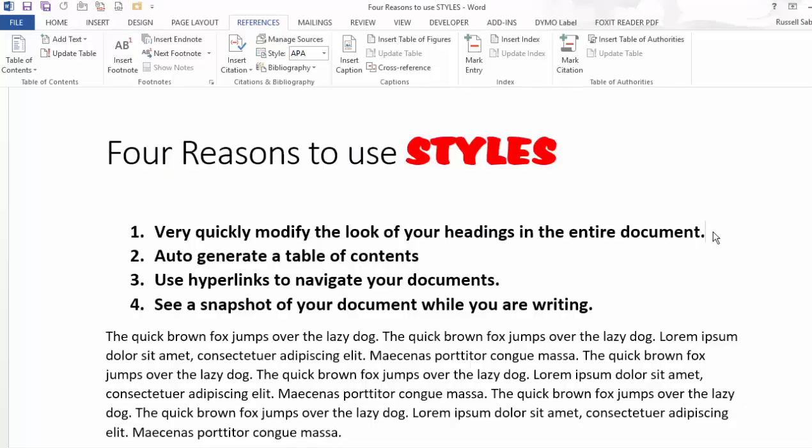Let's take a look at 4 reasons to use the Styles function in Microsoft Word. Here they are. First, very quickly modify the look of your headings in the entire document. Second, I'm going to show you how to auto-generate a table of contents. Third, we're going to use hyperlinks to navigate your document.